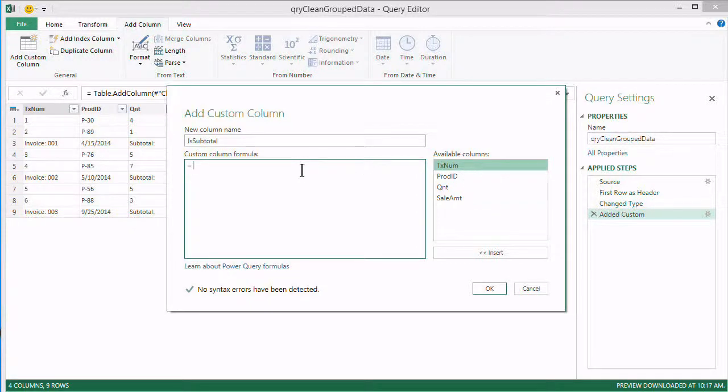Okay, so what are we going to look for? Well, we're going to start by doing a Text.Contains. And we're going to pull the string from text number, and we're going to see if it contains invoice. In fact, I'm going to go one further and see if it contains "invoice:" followed by a space. And if it contains "invoice: ", we're going to say, well, then it's not really a transaction number, it's a subtotal row. And that's exactly what we want.